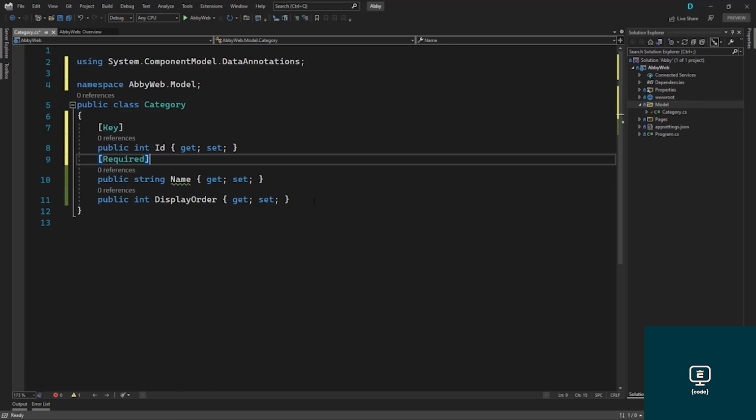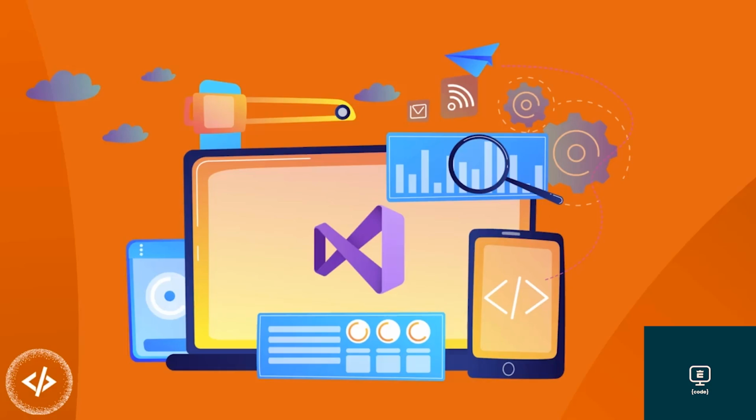For that, we will have to do some configuration, like adding a connection string to our SQL Server, and adding some NuGet packages so that we can use Entity Framework Core and SQL Server with our project. Don't be overwhelmed. Let's get started by adding the connection string in the next video.